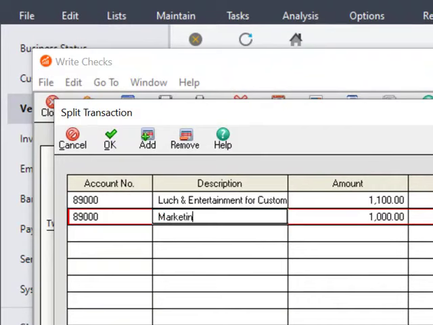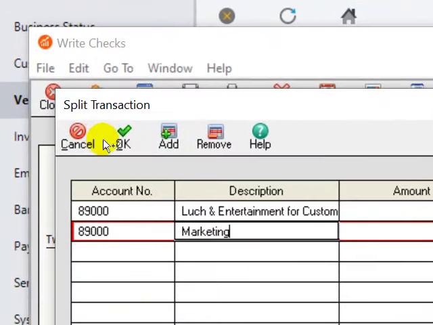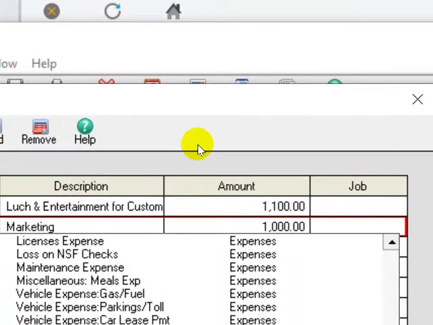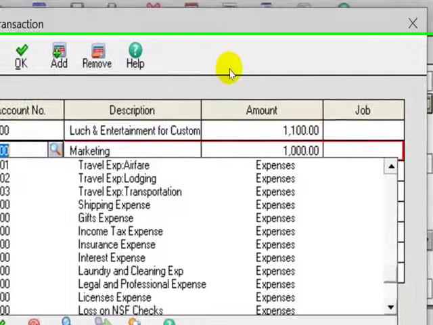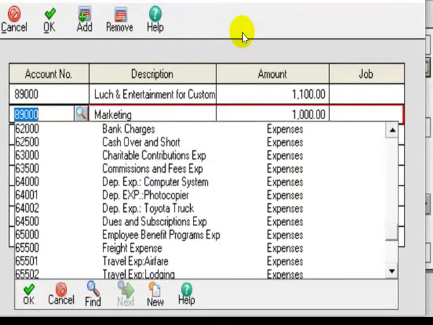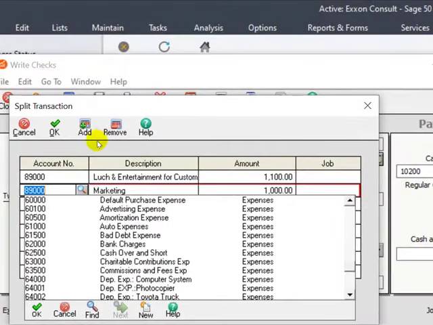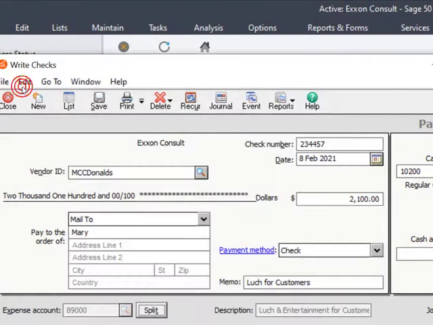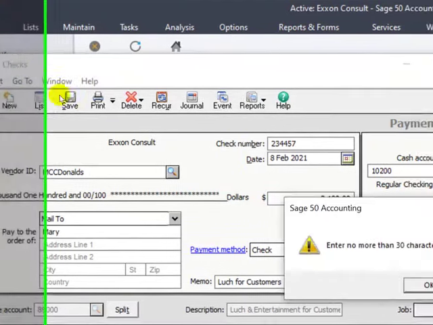So let's assume we spend 1,000 naira for marketing, and we spend 1,100 naira for lunch and entertainment. Because now for the marketing, the other amount of money will go into advertising because it's an expense we have to do for advertising. We have advertising expense. Now you can see the amount of money is split into two different accounts. So we're writing the check for that. We click on save.